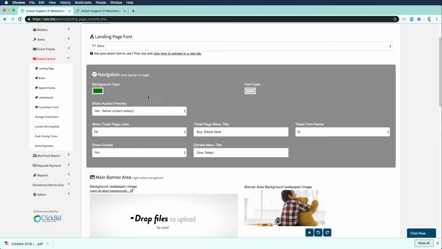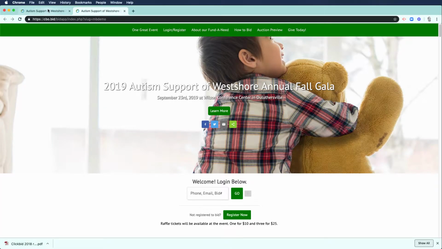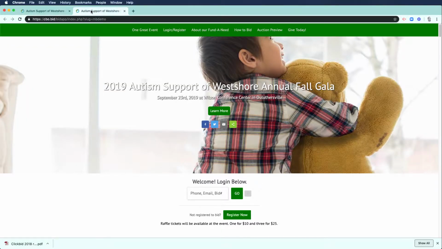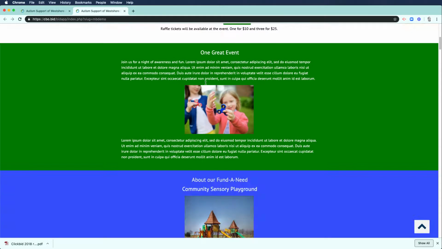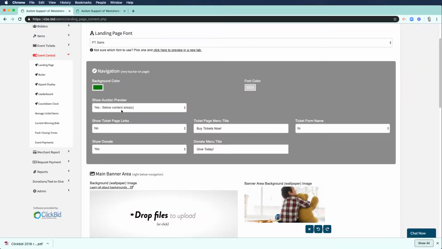So then we have the navigation. That's the top area of your site, and that's how you would control these elements. You can show ticket page links, the donate button, and the auction preview. Do you want that auction preview to show up? The reason we put it in the navigation is because we're going to show an auction preview link, and if that's off, then we won't show the link. But you can see down here, I have my auction preview at the very bottom of the page. You can also put it below the main banner if you like, right up above everything.